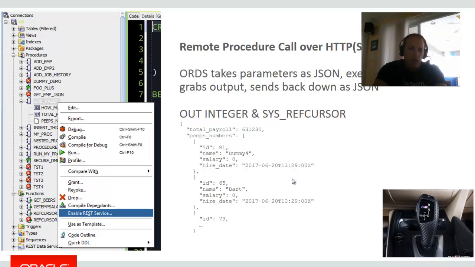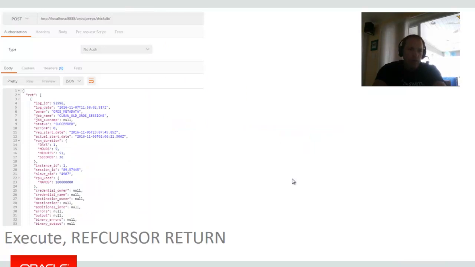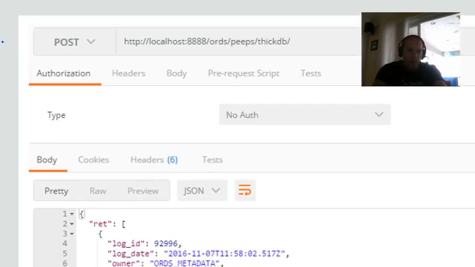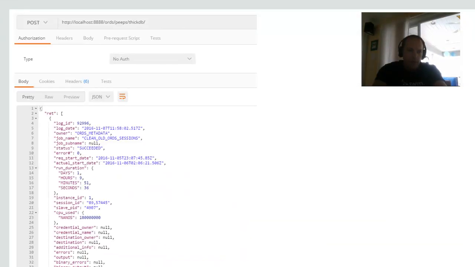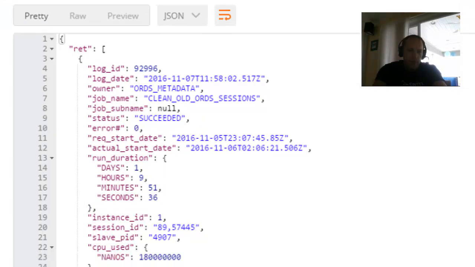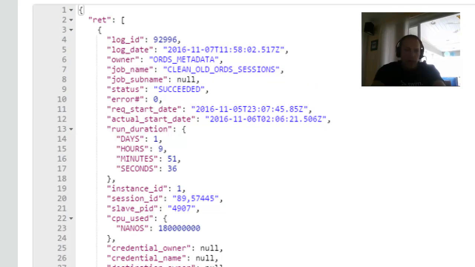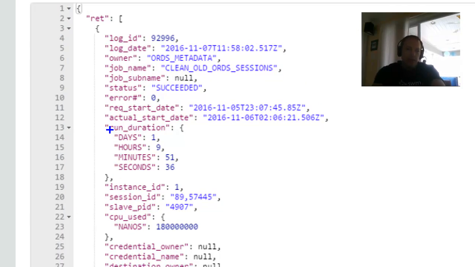So this kind of looks like this. If I've got a stored procedure enabled, you make a post, and this is a ref cursor that comes back. And inside this ref cursor, I've got all kinds of stuff. I've got timestamps. I've got, this is an interval data type. So it's able to deal with pretty much every data type that you're going to run into to get that back into JSON.